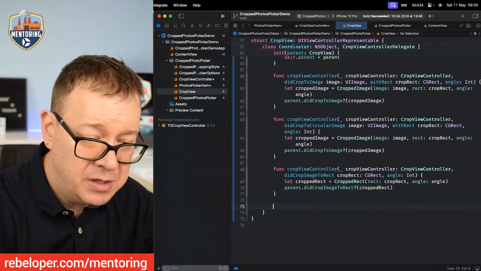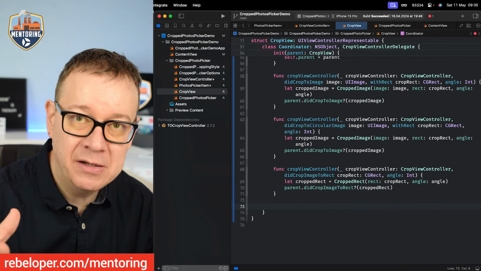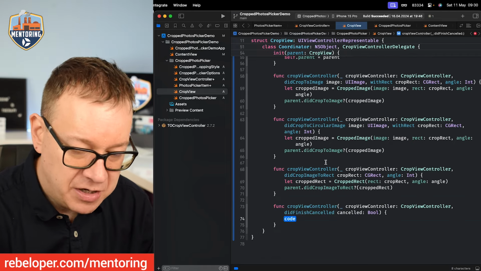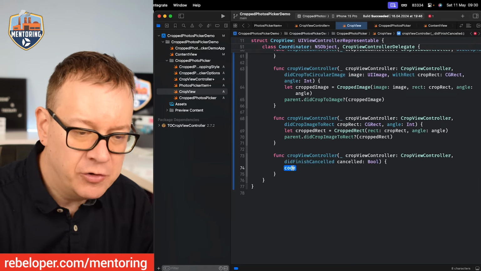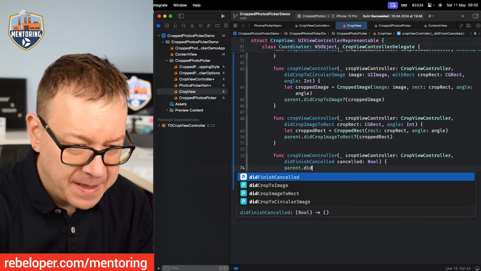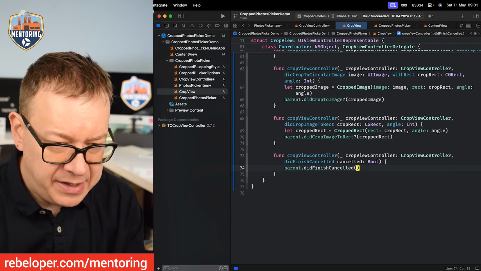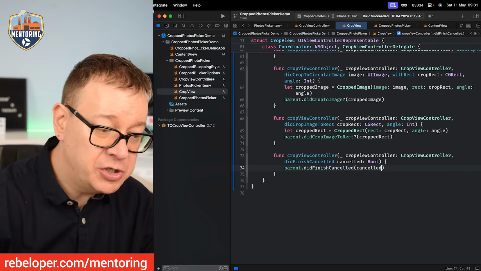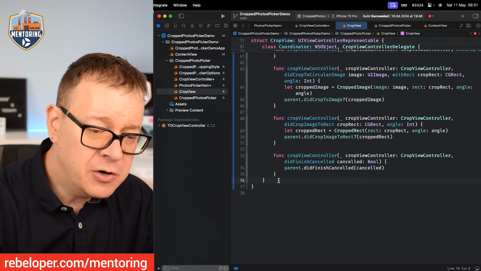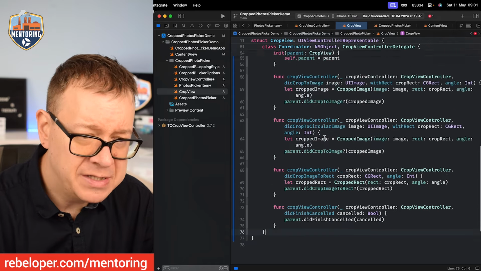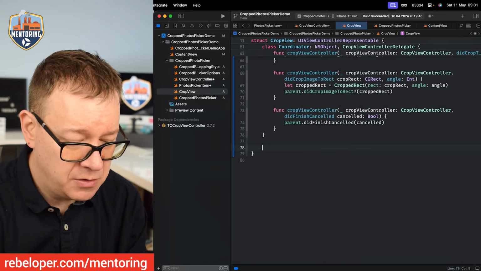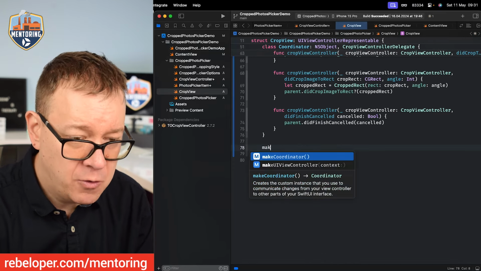And finally, we want to make sure that we notice the delegate method when we are canceling. So final one, CropViewController didFinishCancelled. And with that, we are just going to pass along the cancelled boolean that we have right over here. So parent.didFinishCancelled and cancelled. This is not an optional, so we are not going to add that question mark over there. So that's our coordinator. What we want to do is just have the makeCoordinator function right over here, or maybe just over here down below. So make coordinator.